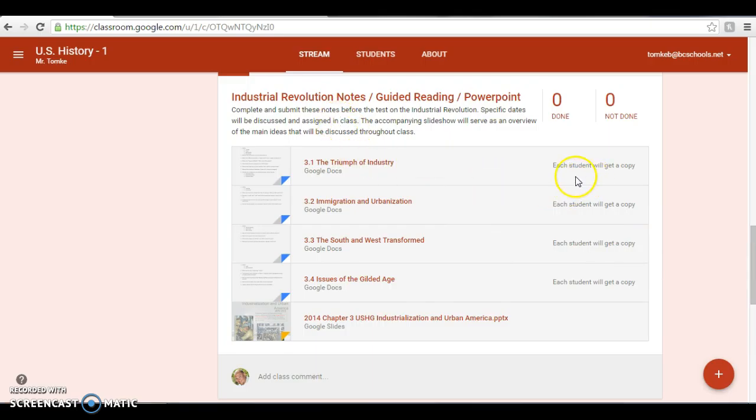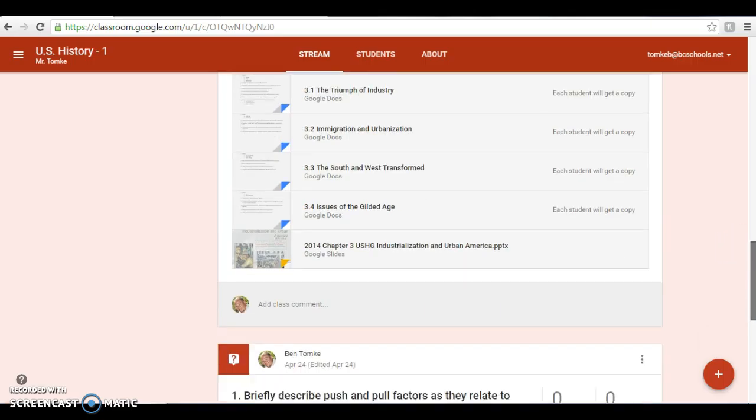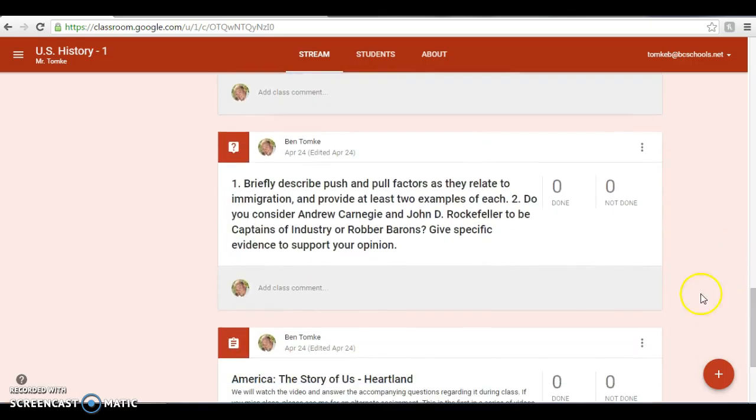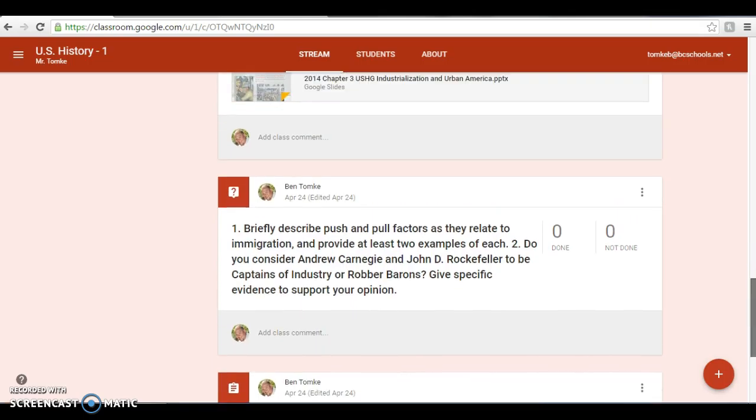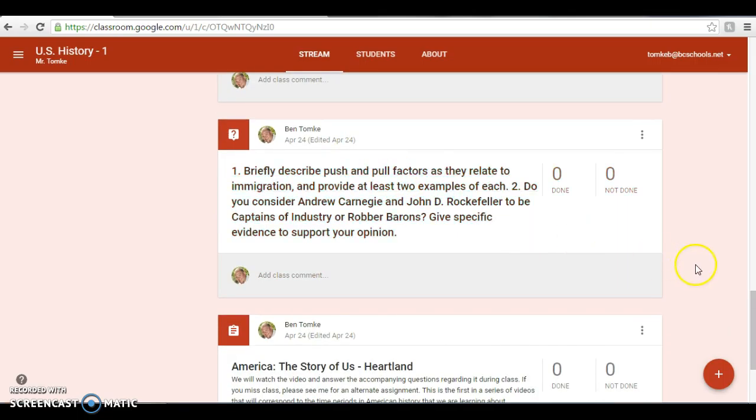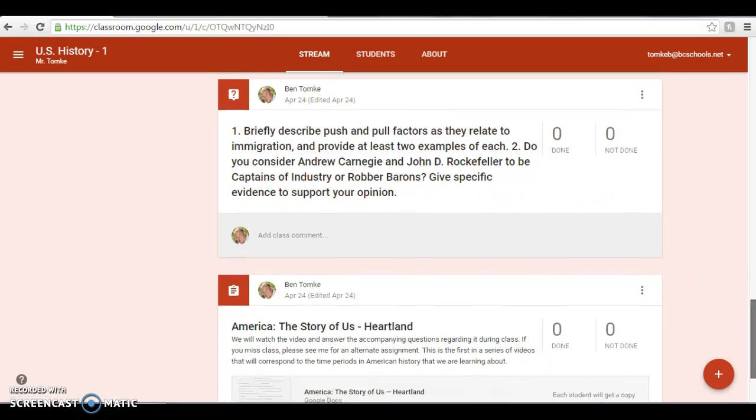And again, you can change this, but each student will get a copy of these, so that they are typing on their own, they're modifying their own, they're not taking my master copies and changing them. You can list polls and questions for the students to answer, kind of an exit poll type thing if you wanted to, so I put an example of that up here. Push and pull factors of immigration, robber barons, captains of industry. If there's any social studies teachers out there, I'm sure you'll understand that.